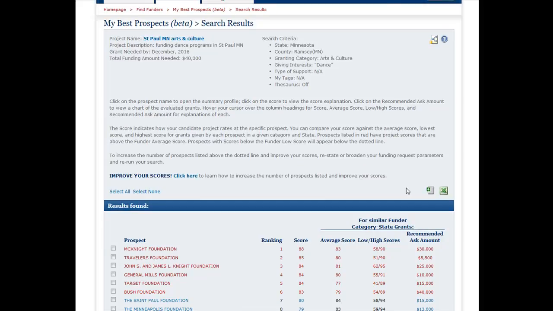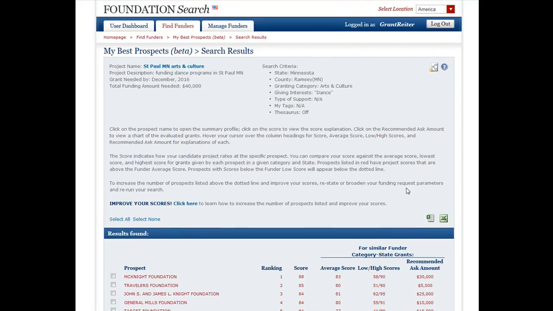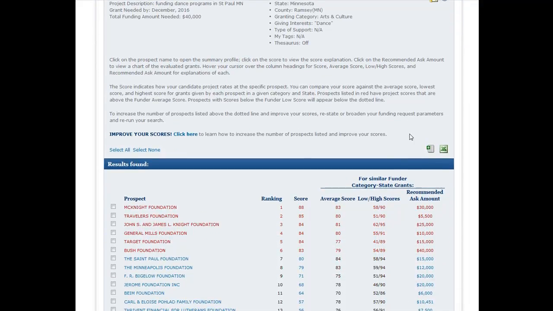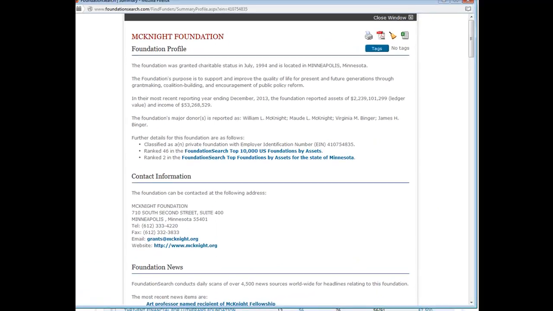If you need, you can click on this icon here to go back to the project definition page and restate your project funding parameters. Once you do have your list of funders, clicking on the prospect name will open a new window with the summary profile.